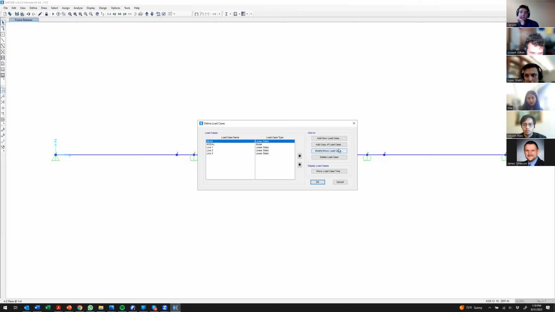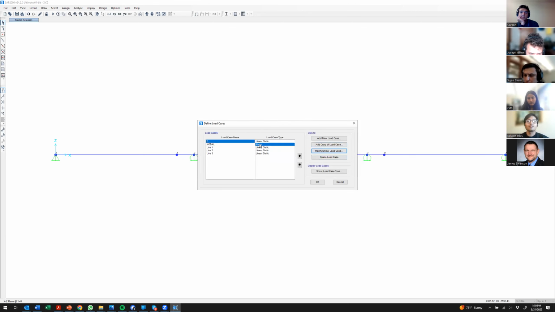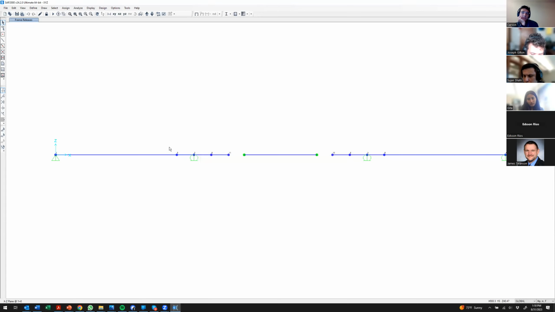Let me go ahead and modify that one as well. I'll call it D instead of dead, and then I'm happier, right? This modal analysis is where you would get the natural frequency of vibration of the structure, and you could do some more things with that. We're not going to do anything with that, so I'm going to delete it just to keep our workspace a little bit less cluttered.